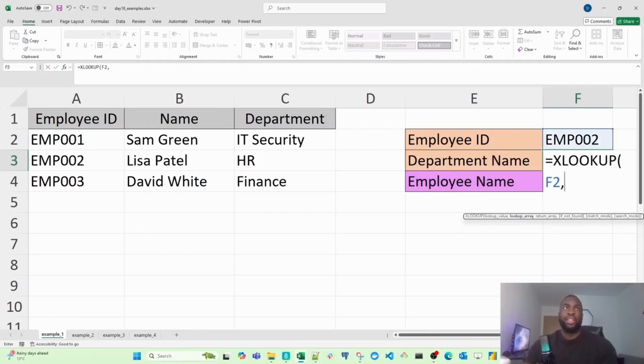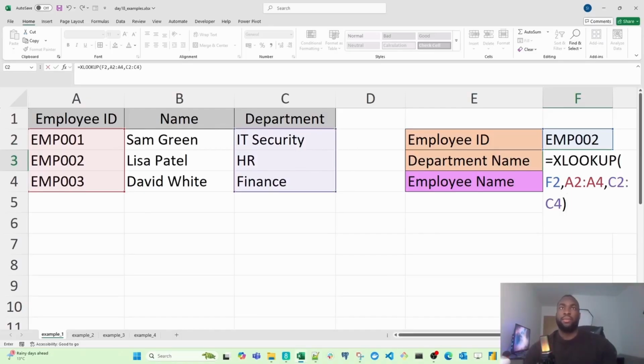The second argument is going to be the range where we search for that value. That's going to be in the employee ID column, so we'll select all the values inside there. And then the third argument is the column where we want the results returned. We want the department name for this employee, so we're going to select all the values inside the department column. Then I'm just going to close that and hit enter.